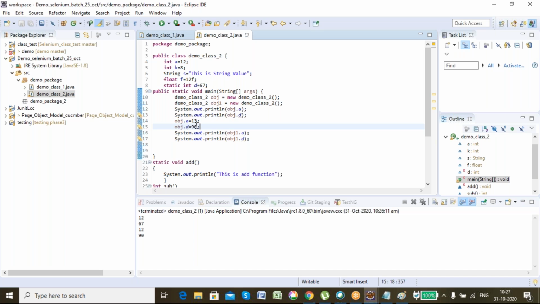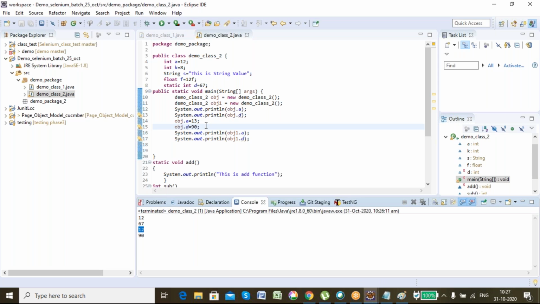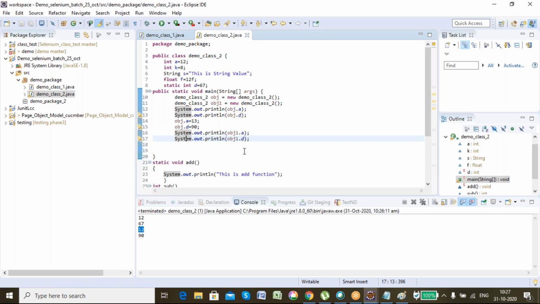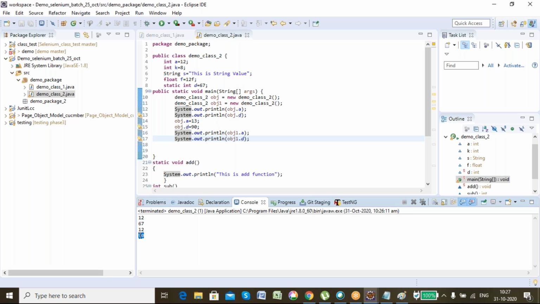Now I come to obj1 and access obj1.A. It will have the same height 12, because it is not affected by the other washing machine's height. But as D is common, that is the gate, if I change it using obj, it will be reflected in obj1 also. So obj1.D will not be 67, it will be 90. Got my point? Yes, we were wrong.